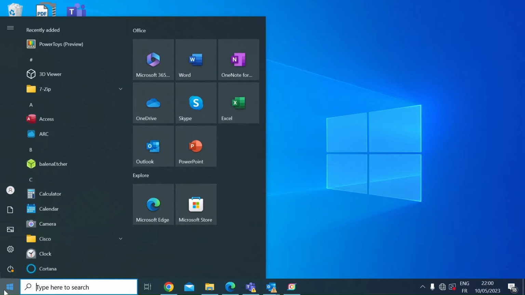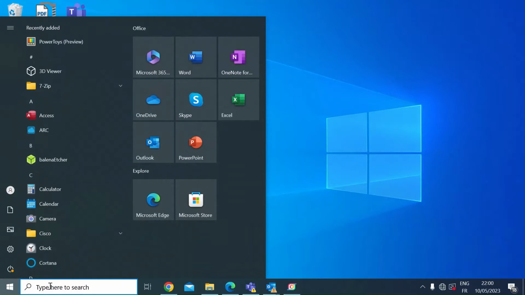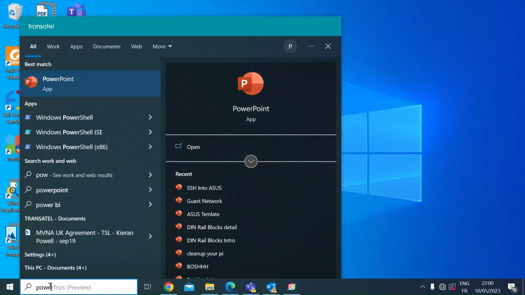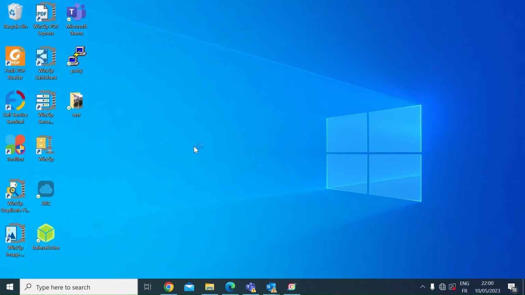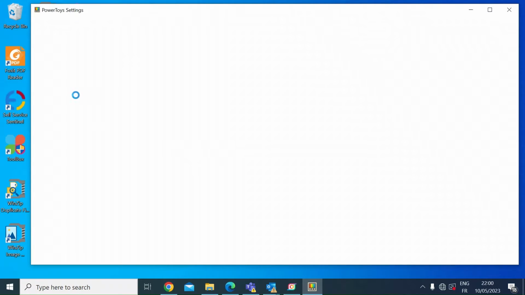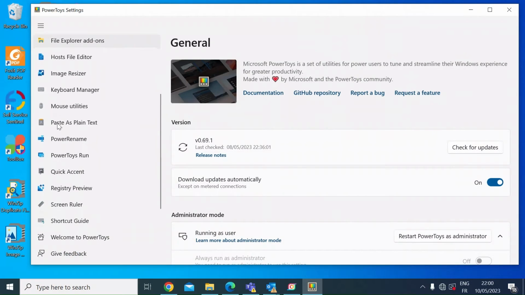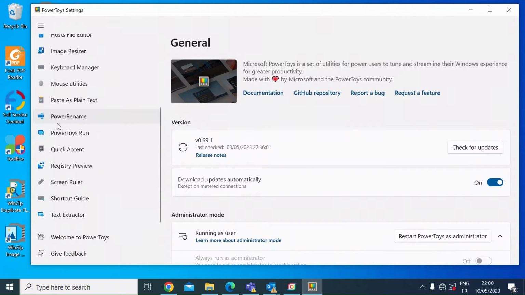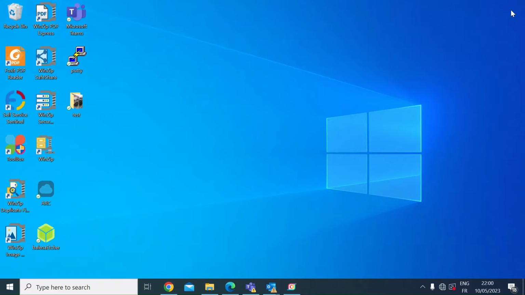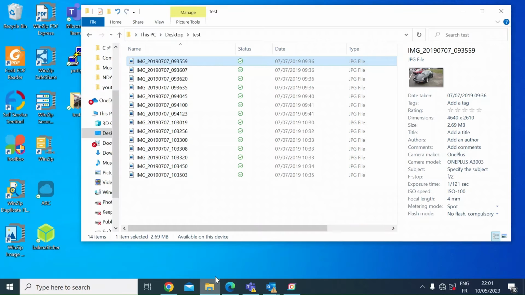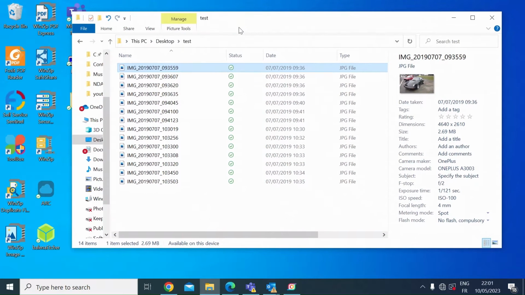So if you do a search for the installed Power Toys utility, just left click on the Windows bar and then type in Power Toys, open up Power Toys. Once that's open, on the left hand side you want to scroll down to Power Rename. You can do that here, left click on that, and you want to make sure that that is enabled. I think it's on by default, I can't remember, so I thought I'd just go through that. So enable that, then close that out, then open up the file or folder with all the files you want.